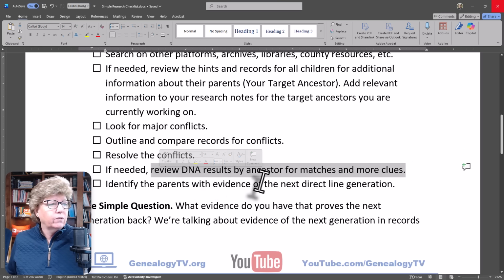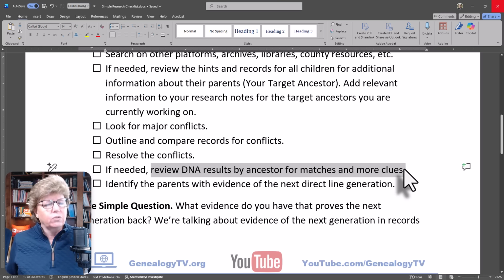Next, if needed, review DNA results of your ancestors. And this is something that I don't do very often.